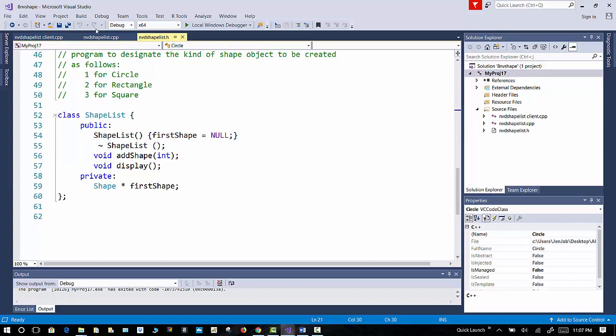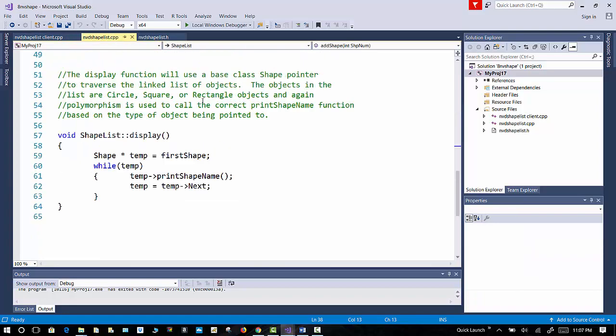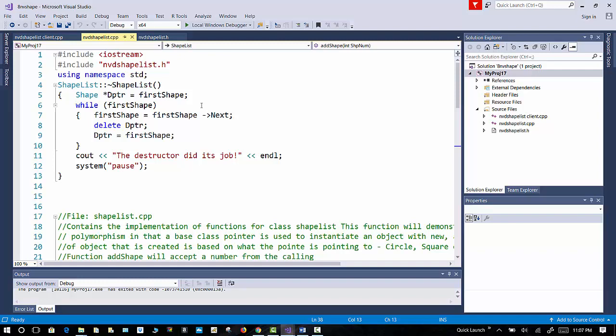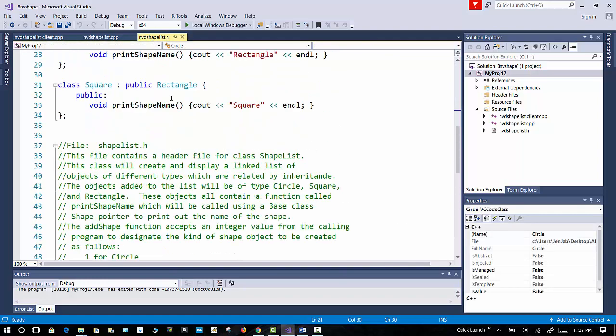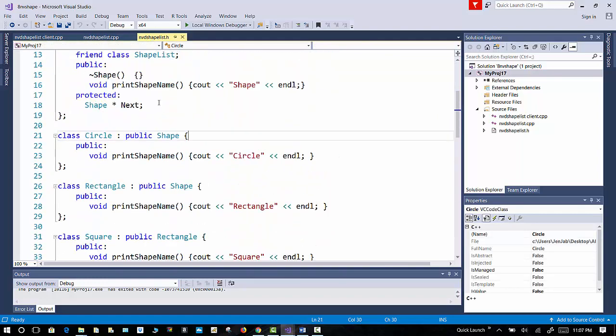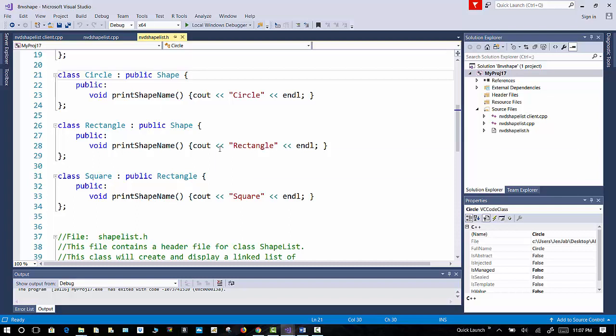All right, so let's now look into the implementation of this. In the implementation file, we simply have the implementation for the shape list class. All of the implementation for the circle, square, and rectangle are inline. And remember, we said inline functions are good because they actually insert the code in the place of the call for the function. So there is no call, and the code executes more efficiently or faster.